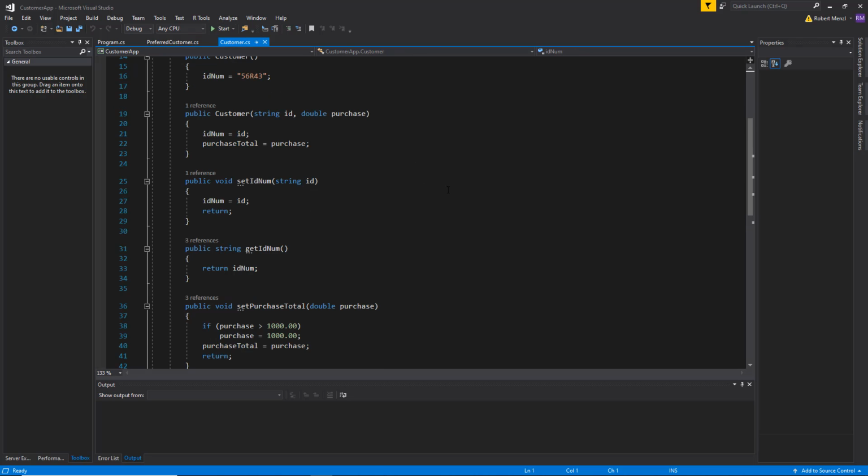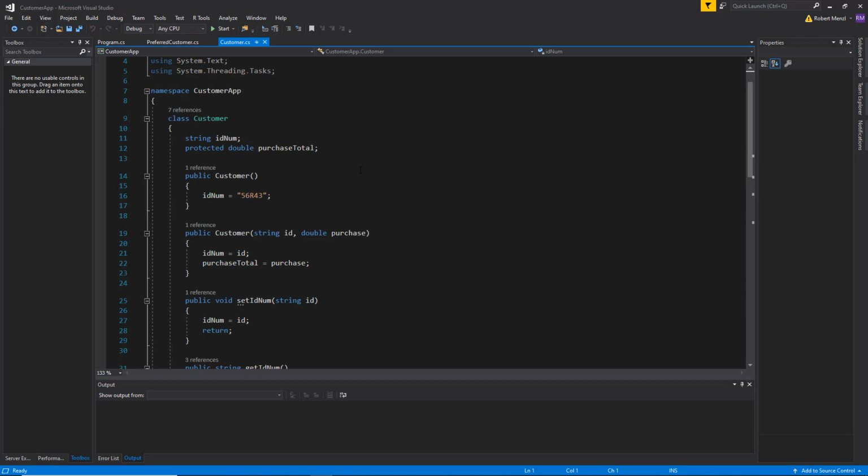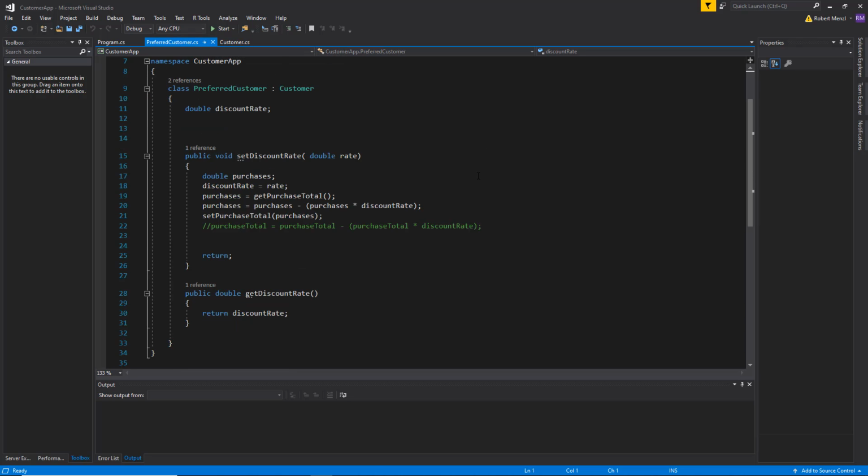Well, if I look at customer, purchase total is here, it's a double. It's protected. And protected means only the child can read it. No other class or object created can read it.